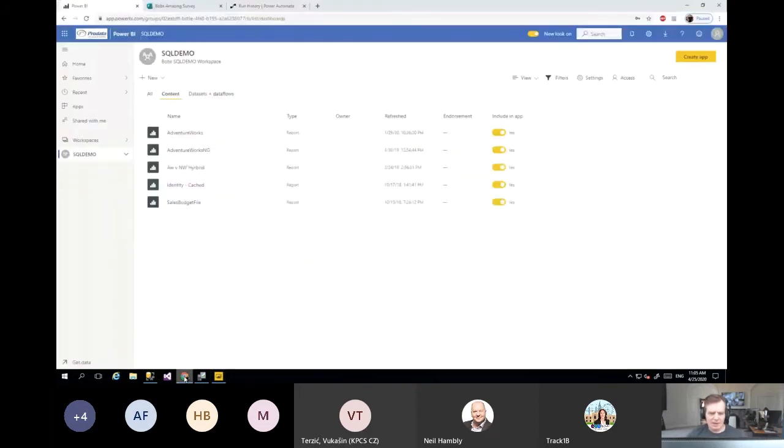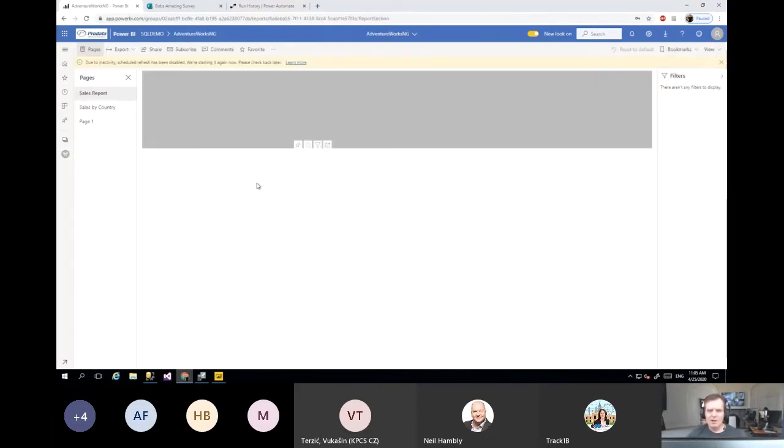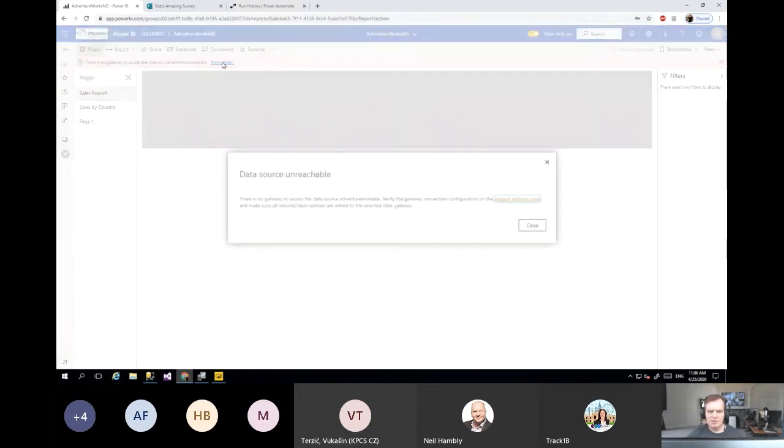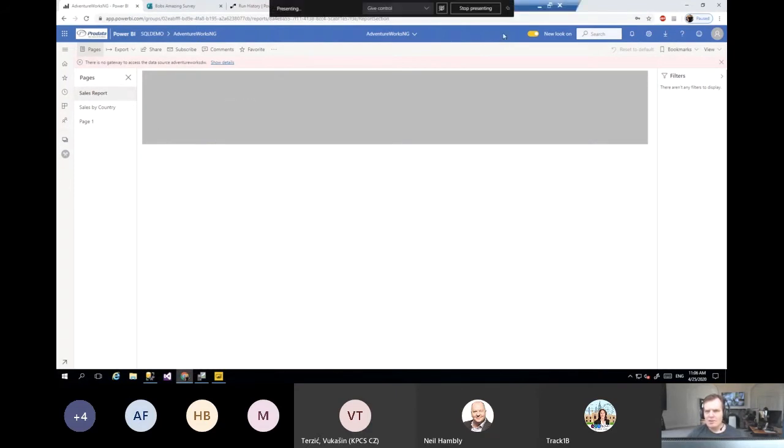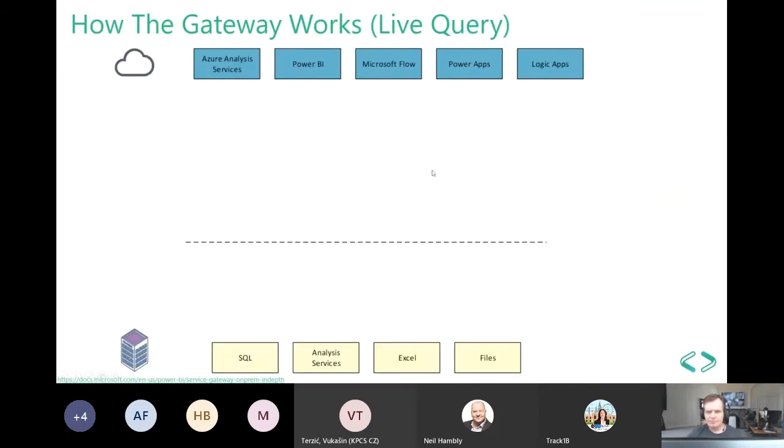But when I go to the cloud now, here's that same report that I've actually published, and I haven't done any configuration of any gateways or anything, I'll get this error message. There is no gateway to access the data source, okay? And it's going to give me a hint on how to configure it, right? Because effectively the cloud doesn't have a connection to on premise there, okay? So that's the need for the gateway.